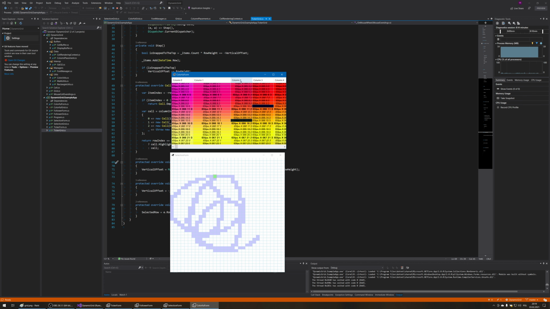So whenever those column widths change, there is an event that listens to those changes and applies the same column widths to this grid. The same thing goes for horizontal scrolling.